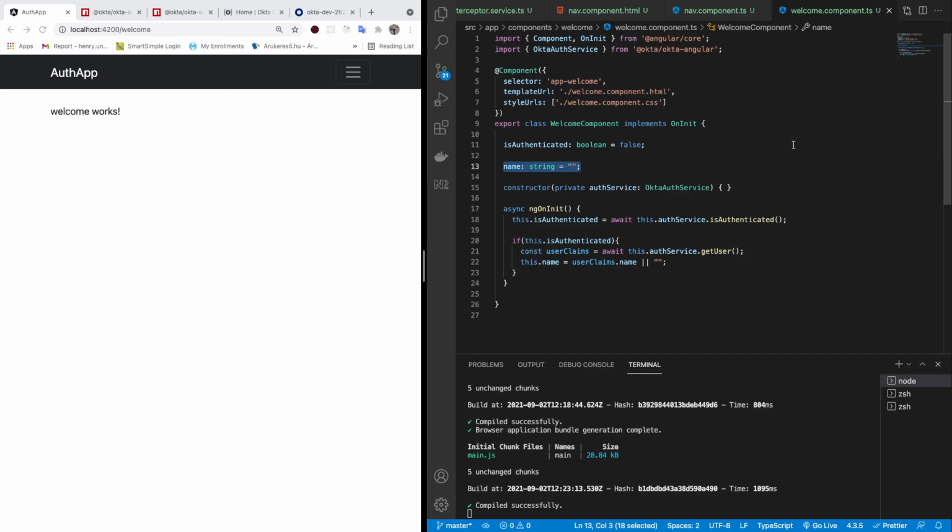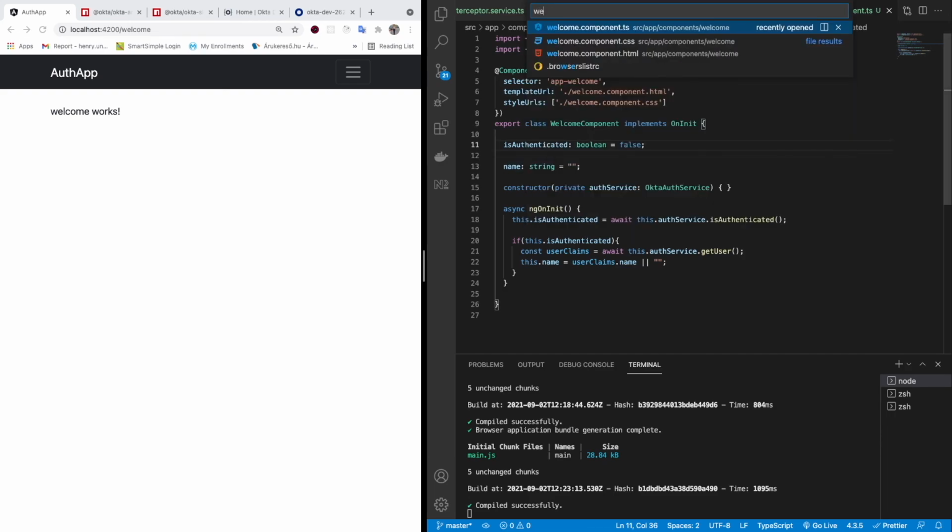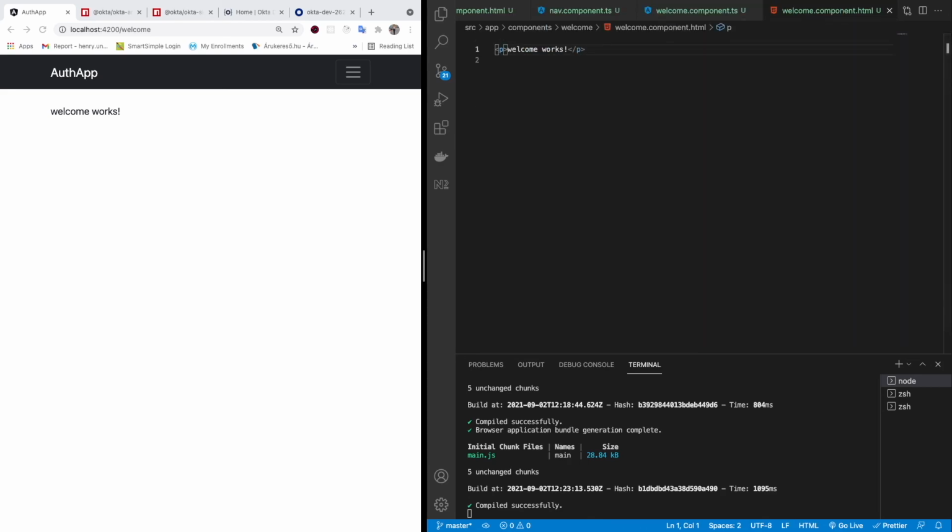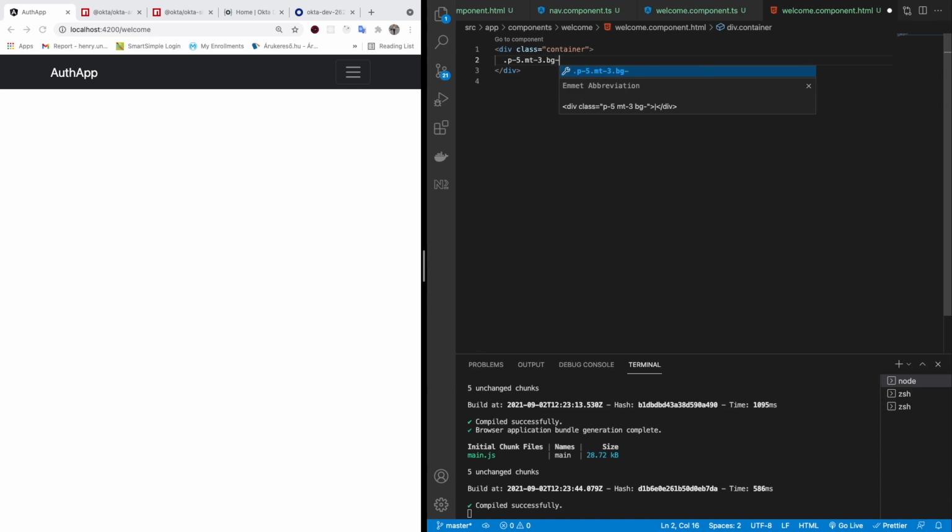Now the next thing we need to do is we need to display it in our HTML. So let's just go to welcome component.html. In our welcome component.html, let's get rid of this welcome works, and let's use a container. Spell that right. And in this container, let's add some classes to make it a jumbotron. I'm going to do P5, margin top 3, and let's do background of light, and let's make the edges rounded. So these are the bootstrap classes to give you jumbotron.